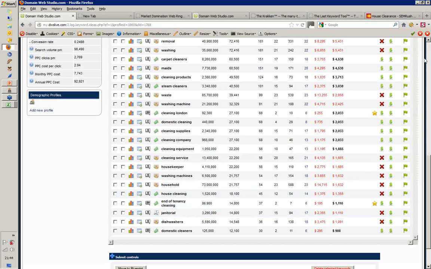Okay. So with this, and these little golden stars that we see, this is part of our golden niche indicator. So we can set rules that say if a keyword is smaller than a specific competing site and makes us more than X amount of money, flag it. So cleaning London is worth a lot of money. End of tenancy cleaning is worth a lot of money. That's worth £1,000 actually a month, and it's got less than 100,000 search volume. Look at that. Less than 100,000 phrase match, and we've got £1,000.